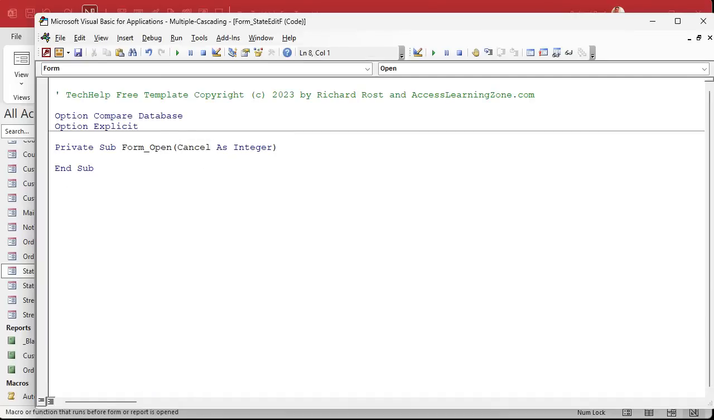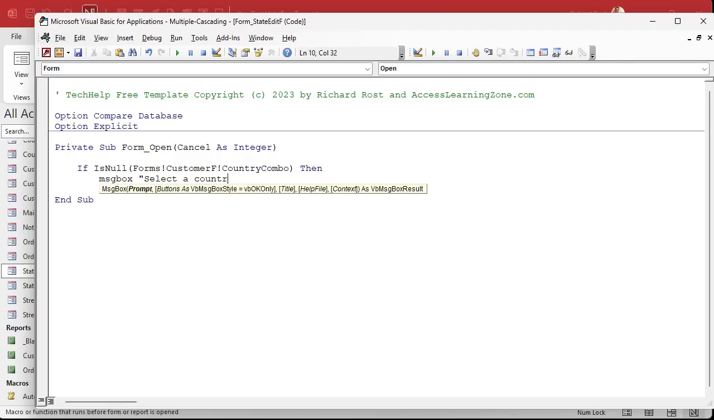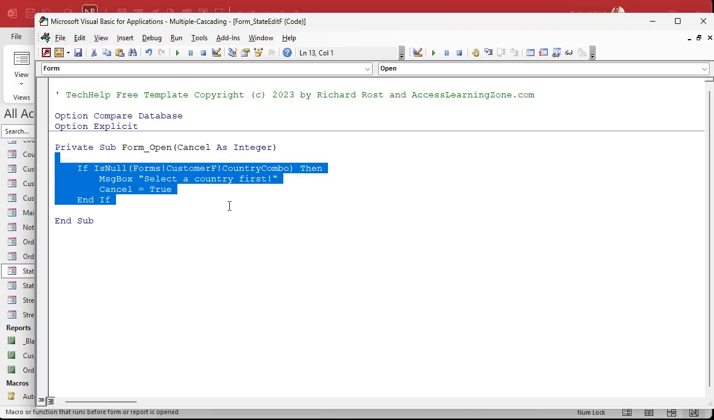All right, so in here, we're going to say if IsNull, Forms, customer F, country combo, then message box, whatever you want to say to them, right? Select a country first. And then here's the important part, Cancel equals True, and then we're done. So the form's going to open, it's going to check the value of that combo box. If it's null, it's going to say, can't do it. Save it. I'm going to copy this to my clipboard because we're going to copy it in other places in a minute. Copy that. All right, debug, compile once in a while.